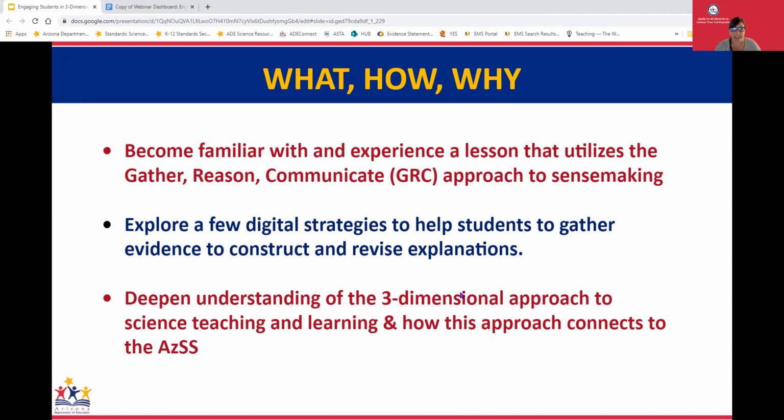We're actually going to engage in a lesson. I'm going to be your teacher. You're going to put your student hat on. We're going to start by talking about where I found this lesson and how you can find lessons that support sense making and three-dimensional instruction. And then you're going to engage in the lesson as if you were a student from start to finish.